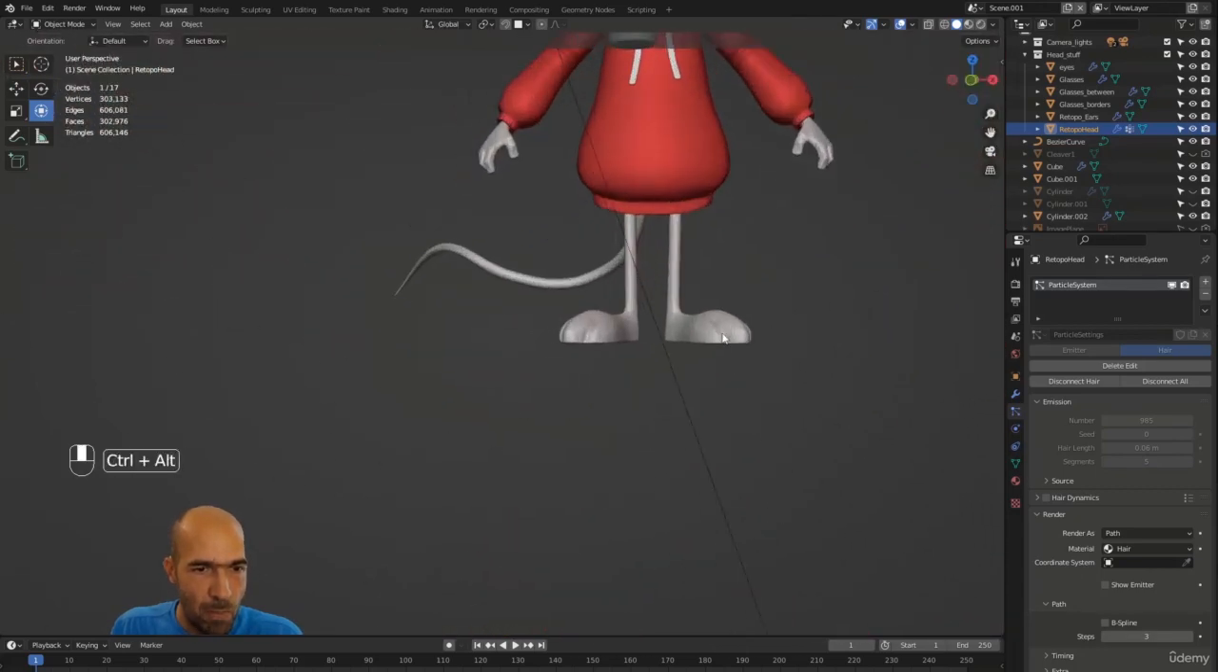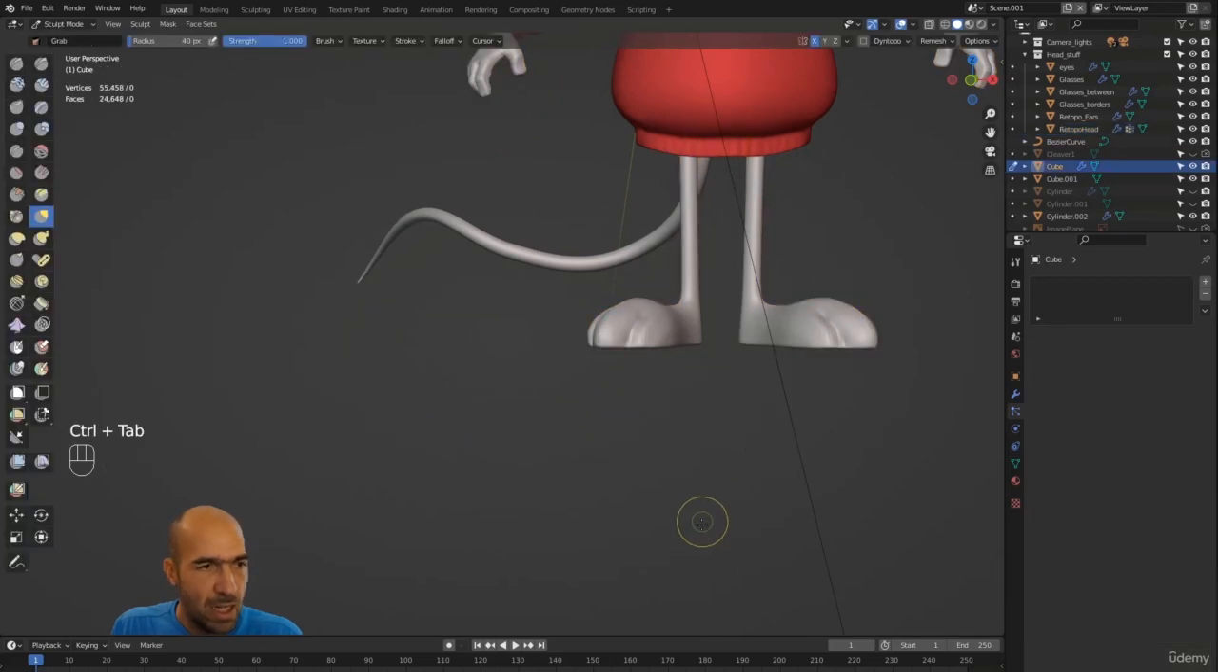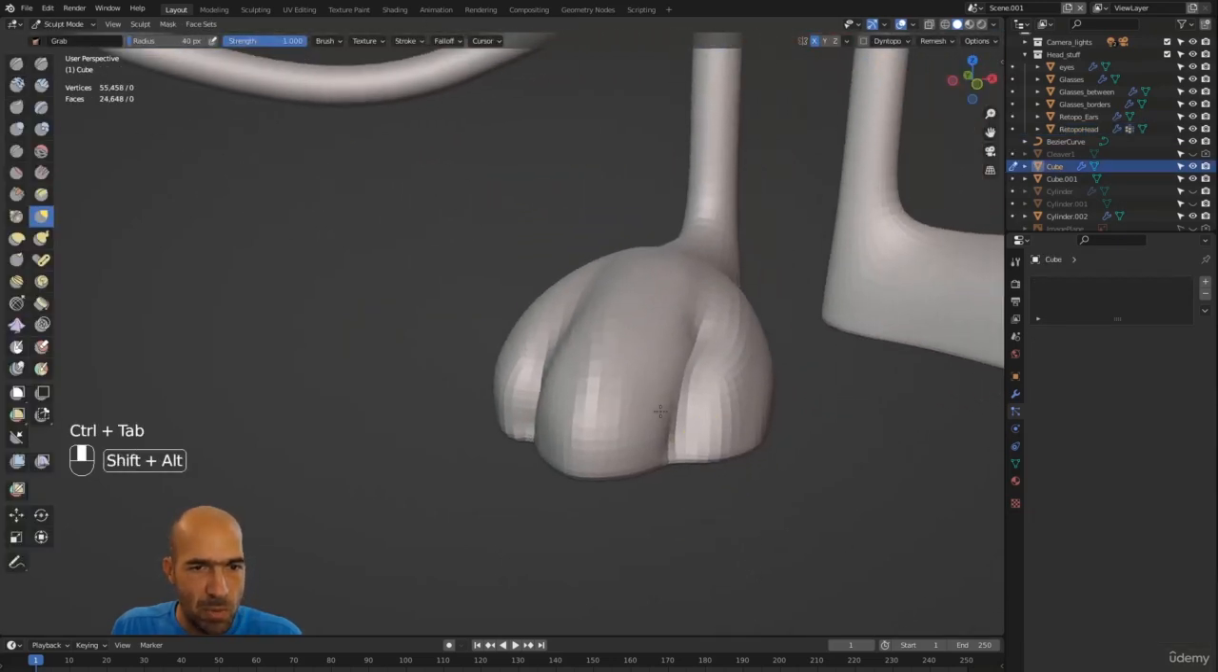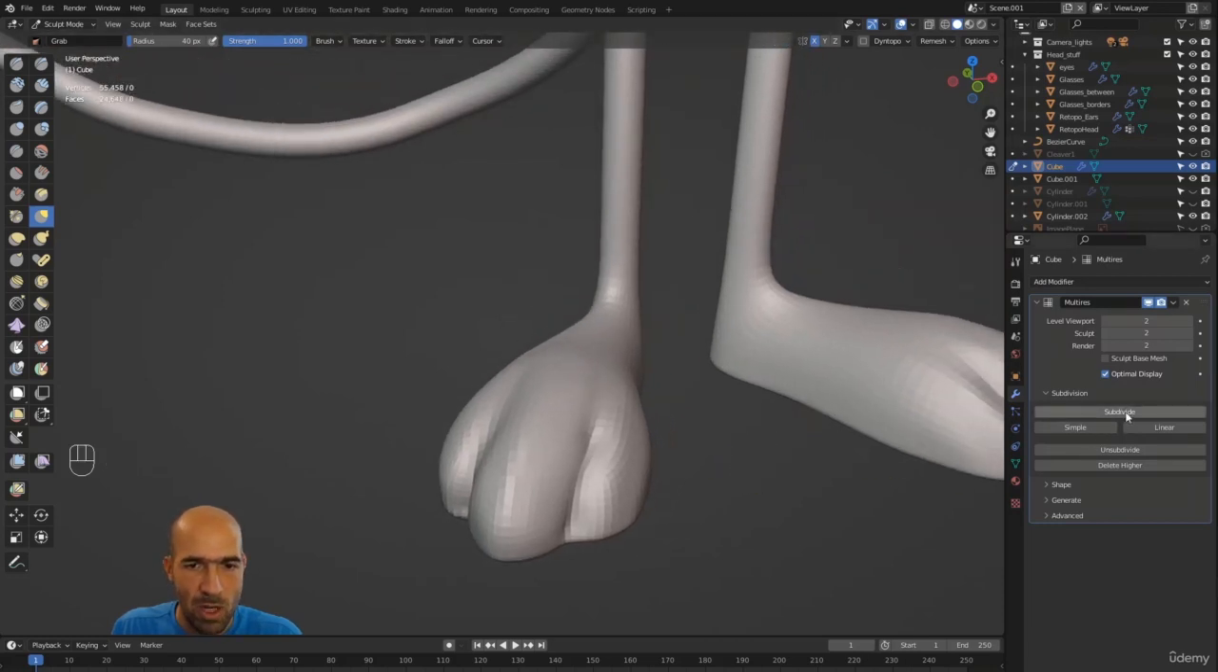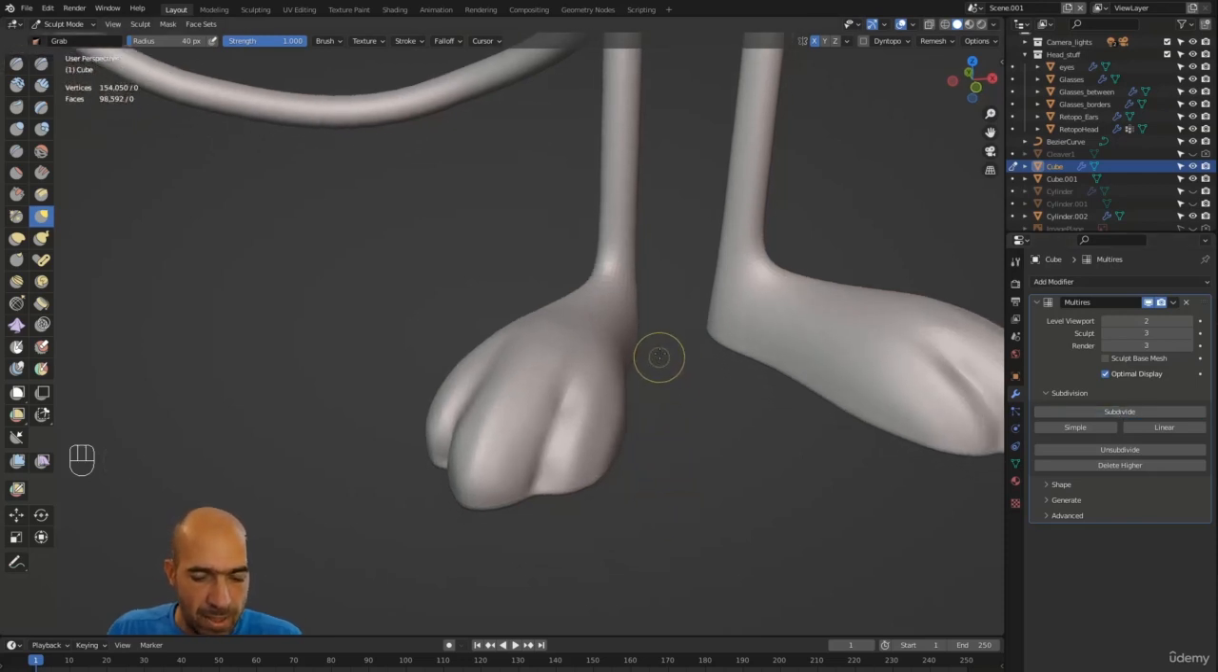So now let's go to the body, select it, Control-Shift down, and go to the sculpting mode and see what's happening. So now we have some subdivisions, we need more. Do we have more, by the way? No, we don't. So I will subdivide one more time. And now we will try to refine these areas here.